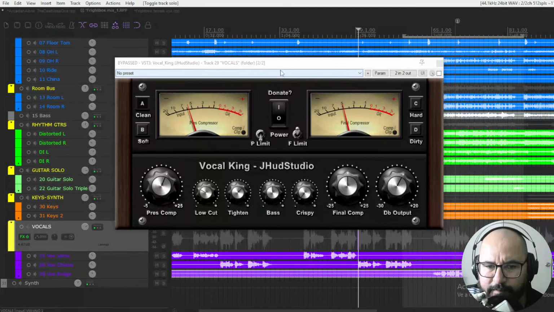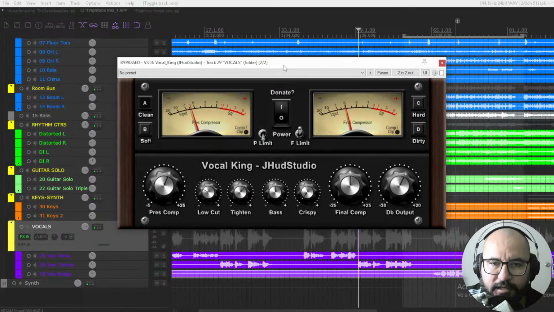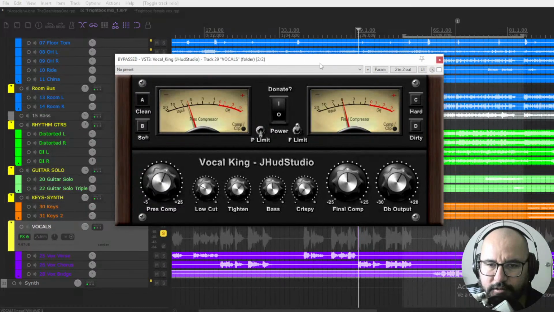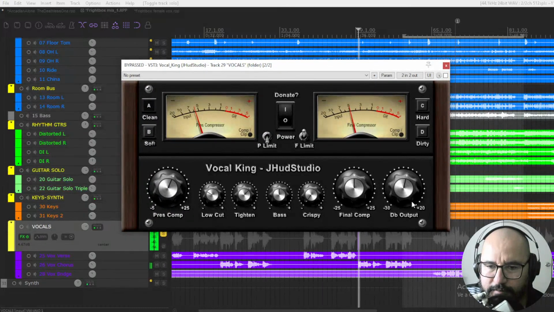We can get rid of some plosiveness by cutting some low end, right? Because the plosives are mostly on the far low end. So let's compress the vocal here. I'm gonna do it in isolation first.